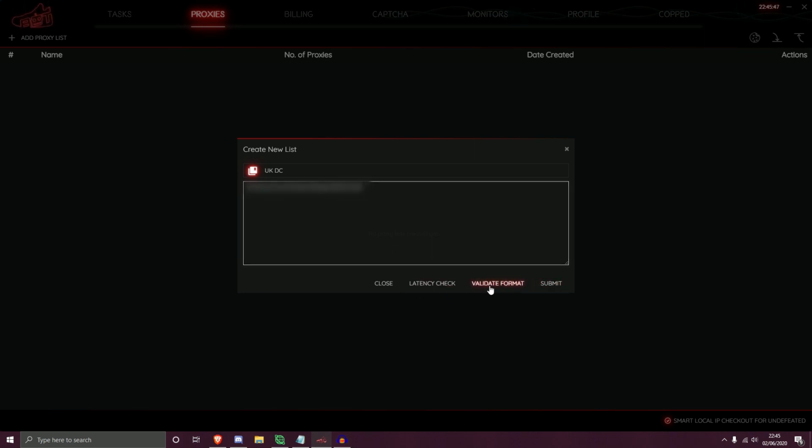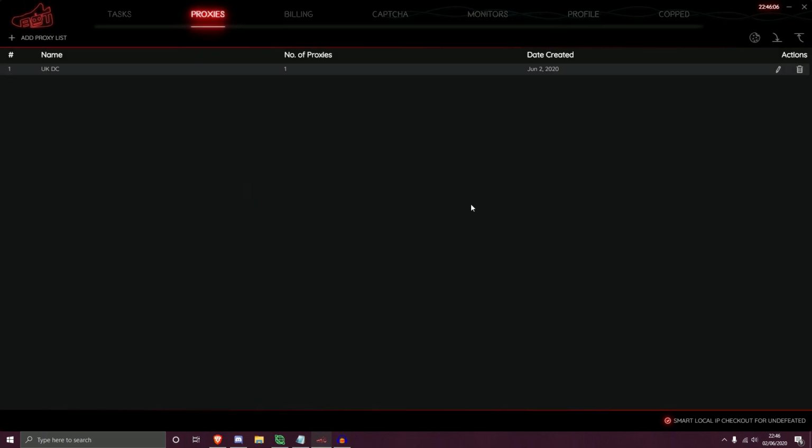When you're done, you can click validate format. It highlights green. As you can see through the blurred text, you can clearly see that it's gone green. That means my proxy is in the right formation. I can do a latency check, and as you guys can see, it says valid, and then 238.43 milliseconds, that is the speed. I can go ahead and click close if I don't want to do that, but I want to click submit. So my proxy has been added under the UKDC list. It shows me how many proxies been added, and it shows me the date created, which is June 2nd, 2020.